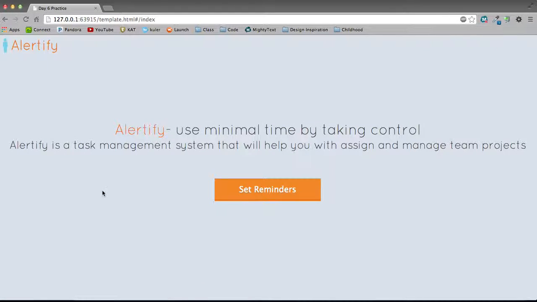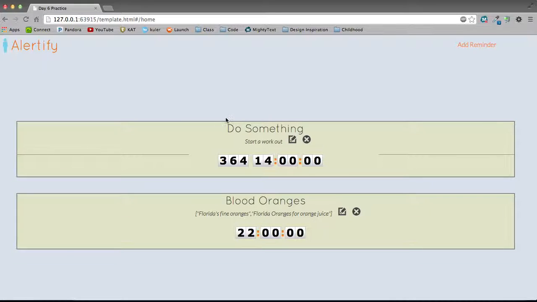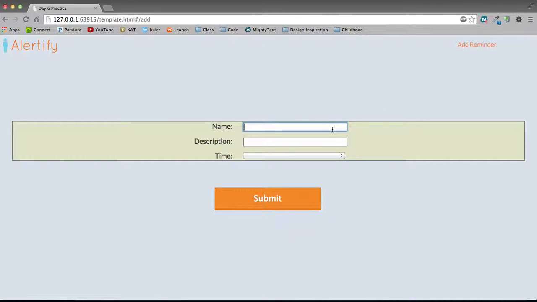This is the home page. This is how it would look when you first come to it. And you click the button to start reminders. This is the default reminders that we've set in there so far. You can create them.